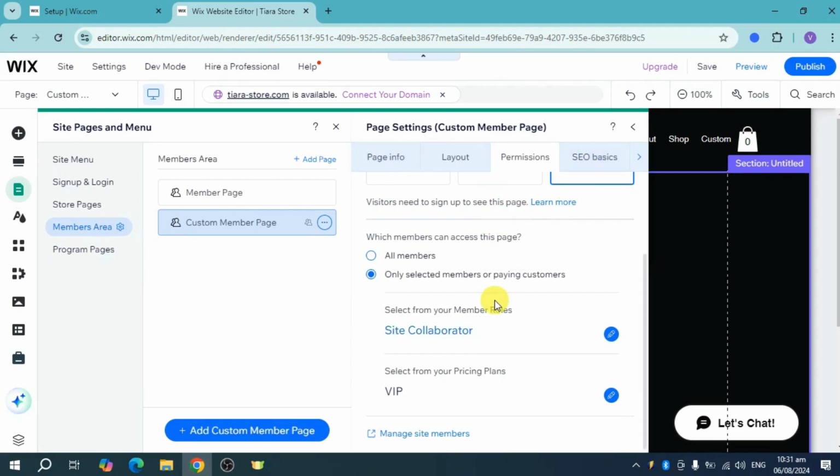So once you have done that, you should be all set. So that's how you use Wix site members for exclusive content.